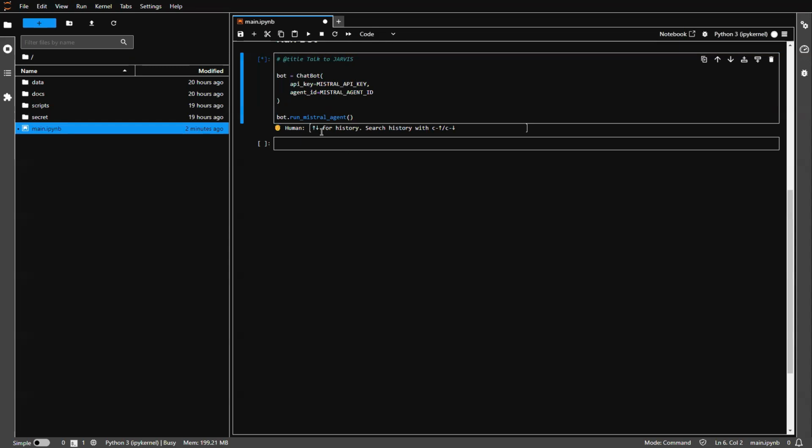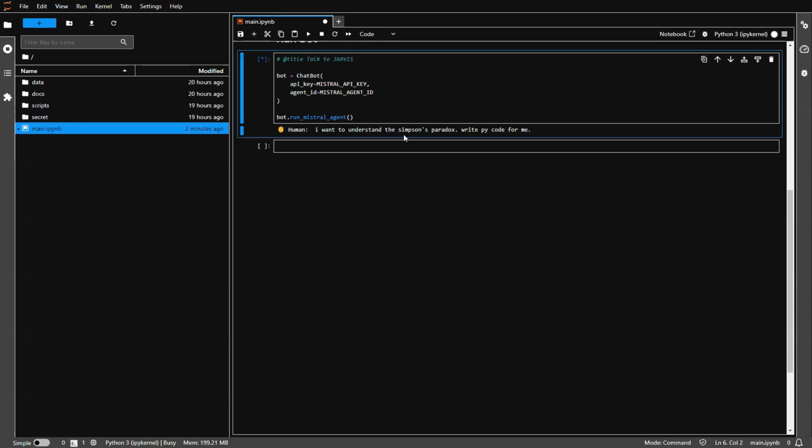Let's start with something simple that may or may not give us the right answer, right? So, maybe I say, I want to understand the Simpson's paradox. Write Python code for me. So this is actually very high level. There's pretty much not so much of an instruction at all. It just has a keyword and that's pretty much it.